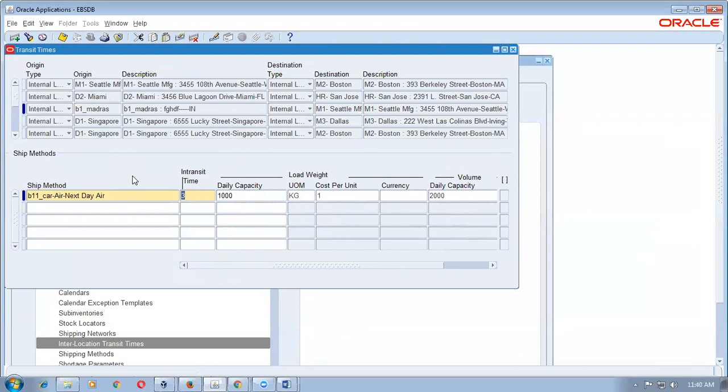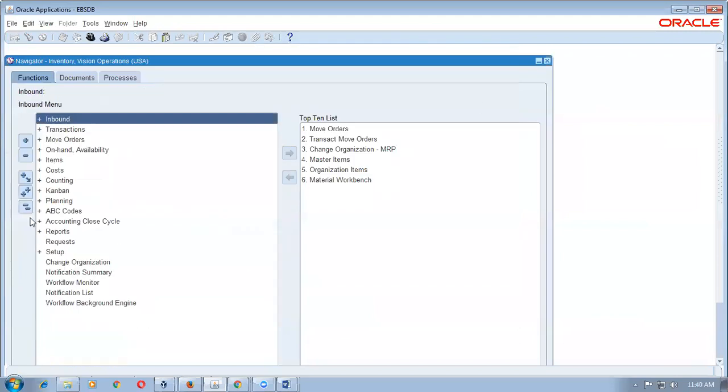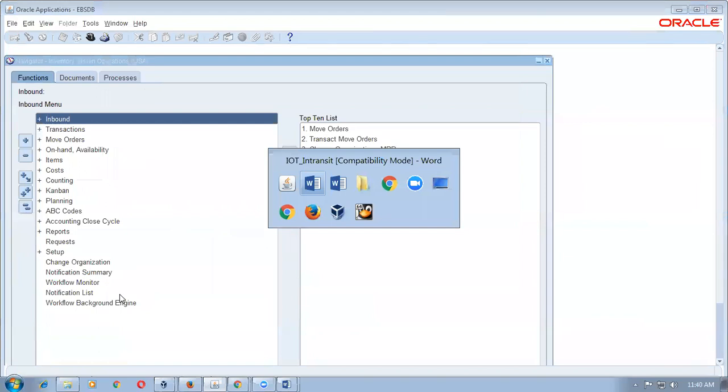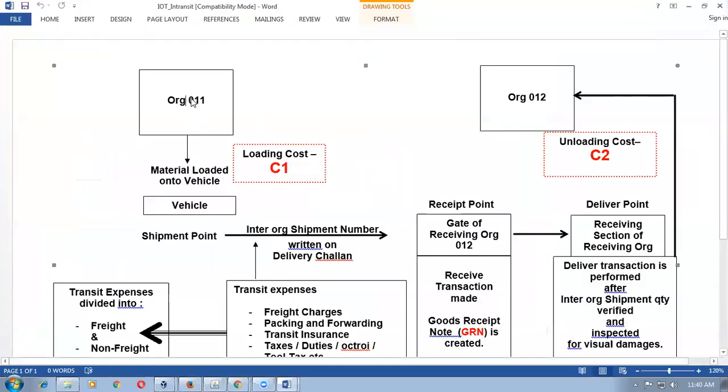So now we have completed the carrier creation as well as the shipping method creation along with ILTT, interlocation transit times. Go there, close it now. So specify everything and close it now. Now we go there and then we are going to modify the shipping network. So in this case, our shipping network is going to be in transit from B11 to M1.